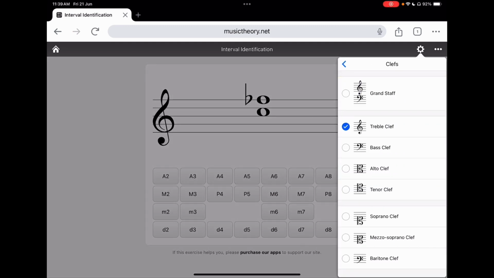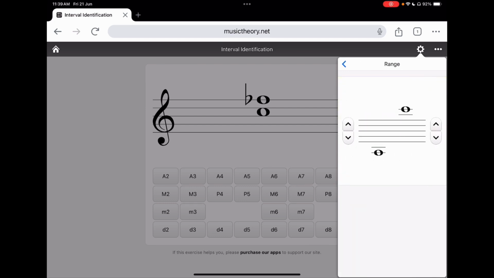We can once again choose our clefs. We can choose our note range. So we might keep it. This can be really great. Actually, intervals are great to be identifying when you're using ledger lines. So if you're just practicing reading on ledger lines, it's a really great opportunity to do this with interval identification.